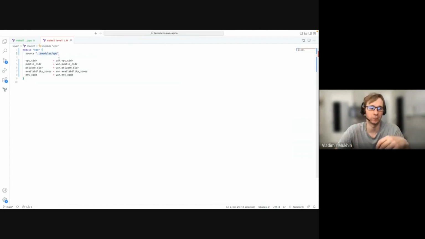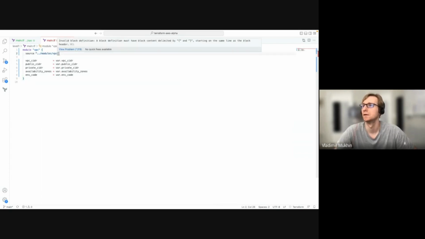the development of our VPC to, for example, some other team. Let's say we have a networking team who is responsible for networking, including cloud networking, in our organization. And they might give you this module that you can just call and deploy a piece of your network. Block definition must be the... yeah, I forgot the equal sign.